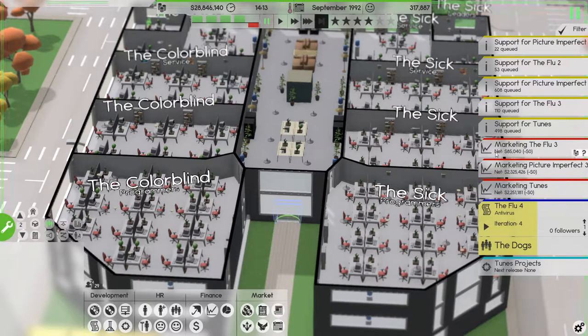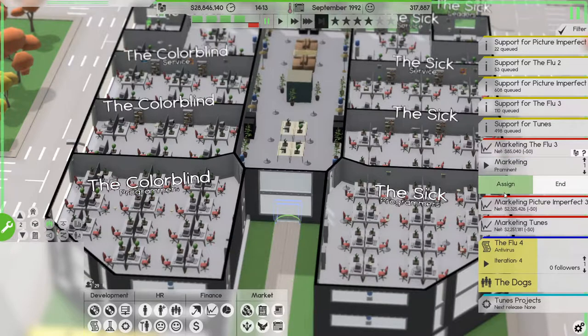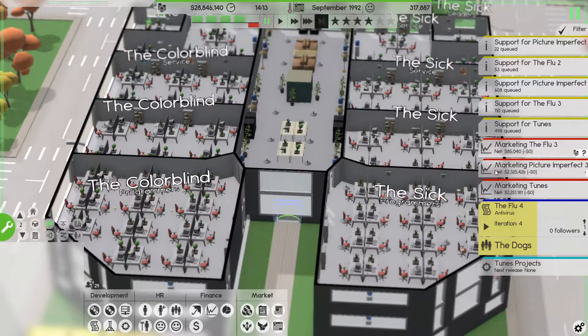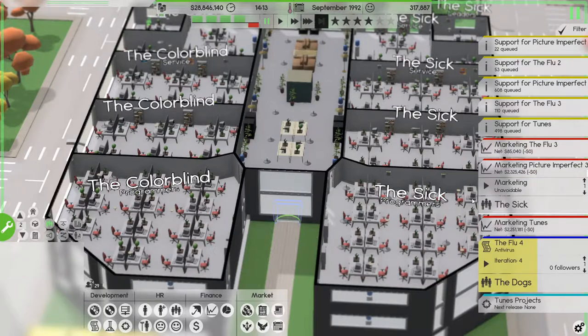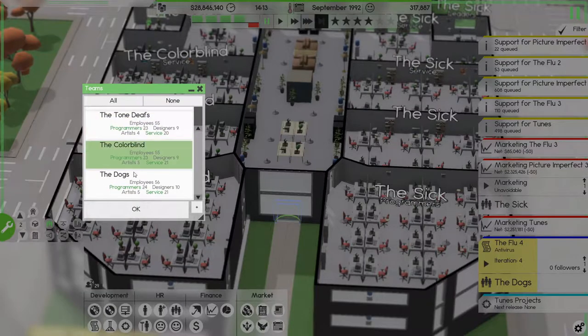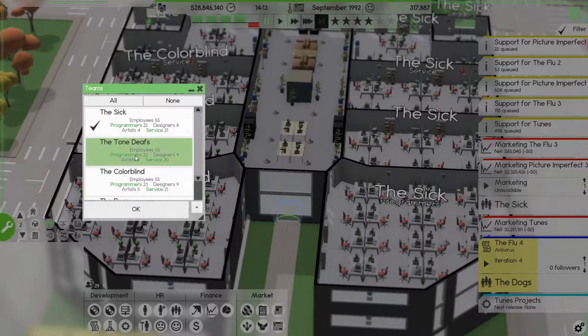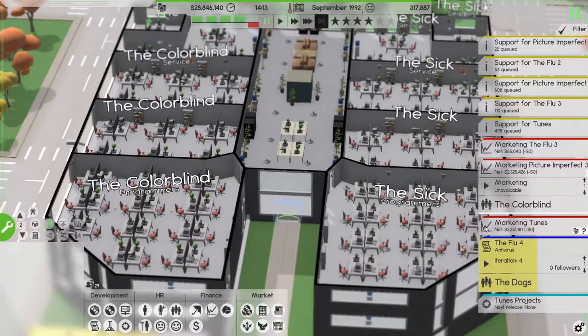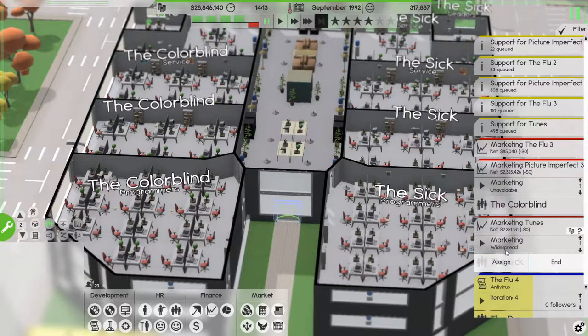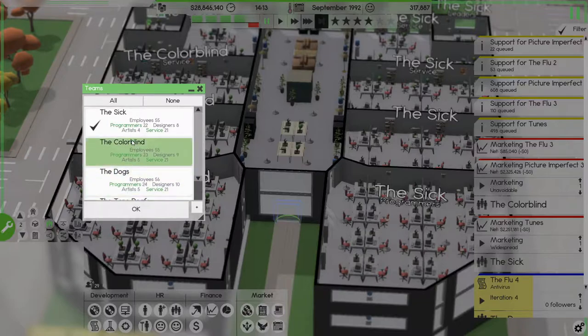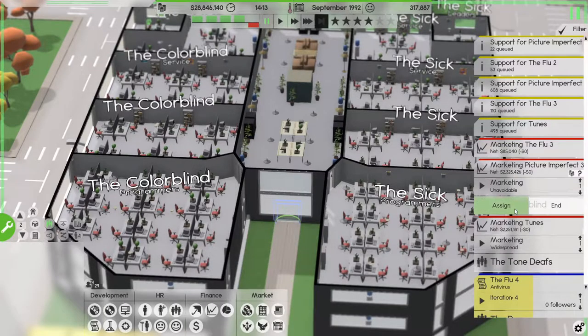Okay, we are marketing the flu, which is assigned to the sick. Perfect. This needs to be assigned to the tone deaf. The colorblind. Marketing colorblind and marketing tools needs to be assigned to the tone deaf. Okay.